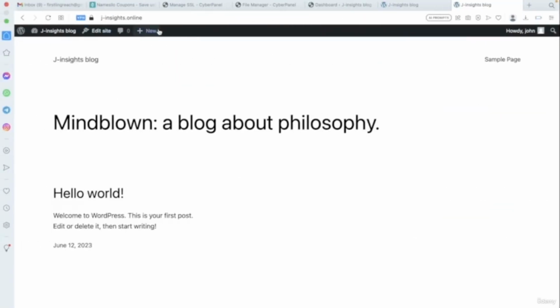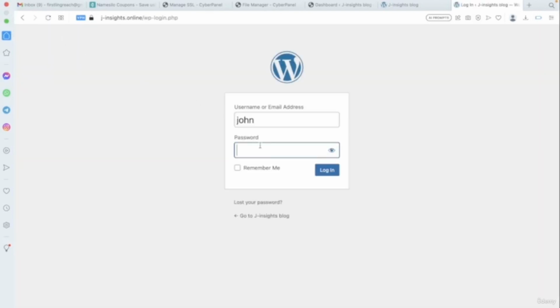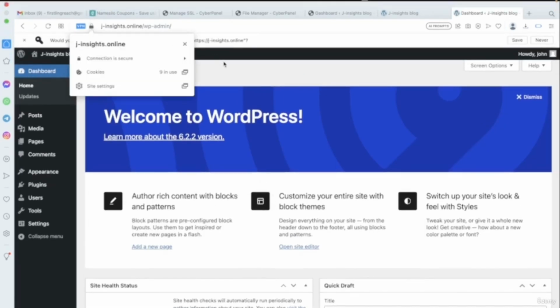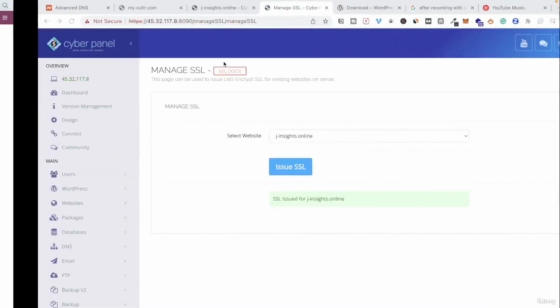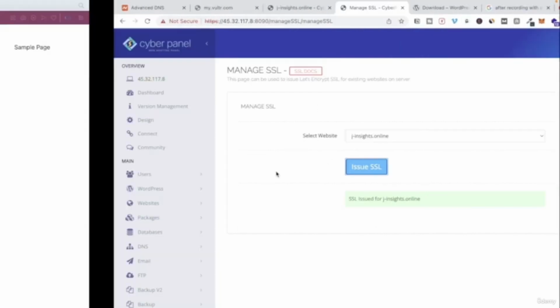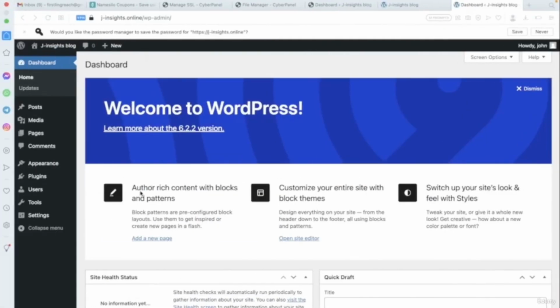Let's go back again. Let's access our WordPress backend once again. Remember me, login. And as you can see, it is secure right now. So for you to secure your server, just come here and choose the domain that you want to issue SSL to, and click on issue SSL, and you'll be able to issue SSL to your server.